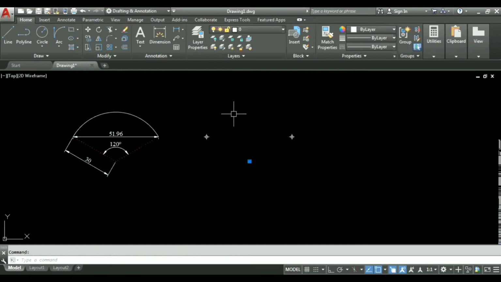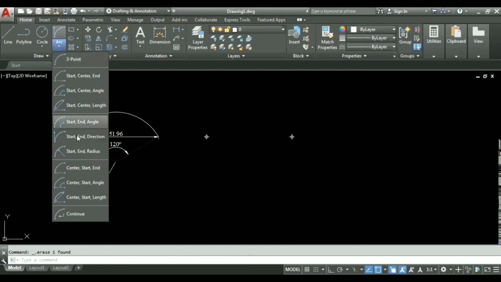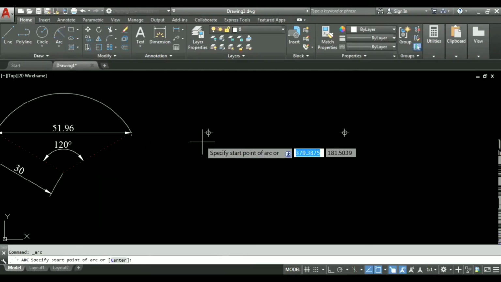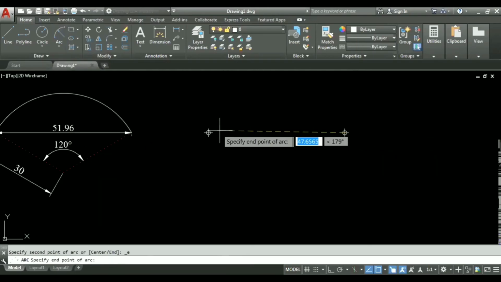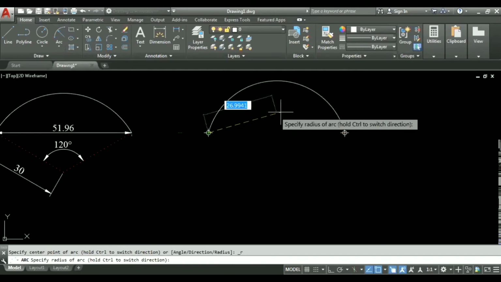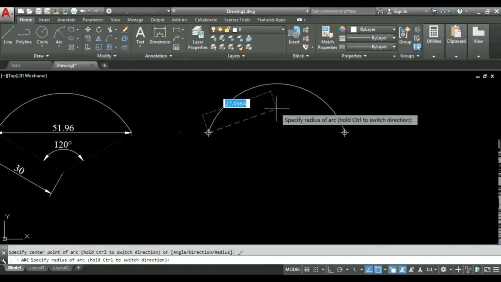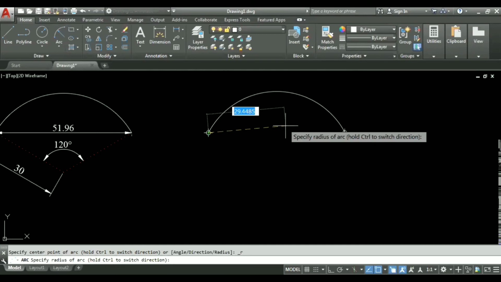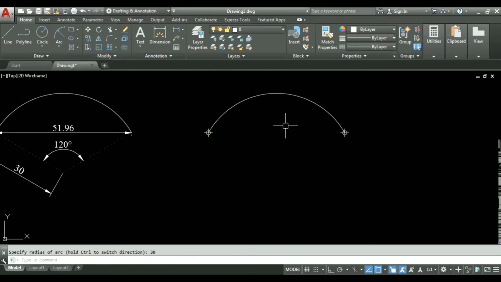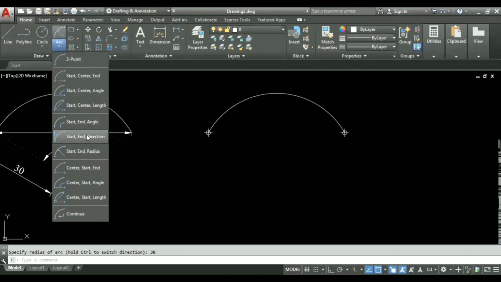So I'll delete this. Start and then radius. I clicked on the start point, this, and I will click on the end point, this. Now it is asking me to specify the radius. The radius is 30, so I will specify 30. It has again made an arc similar to this one. Whatever method we take, it will create the same kind of arc. You can see we have created the same kind of arc using all these methods.